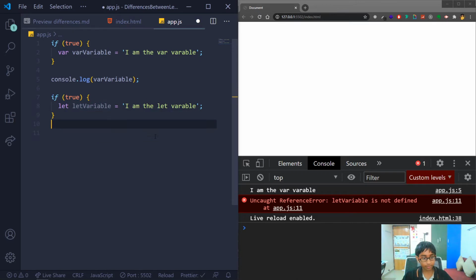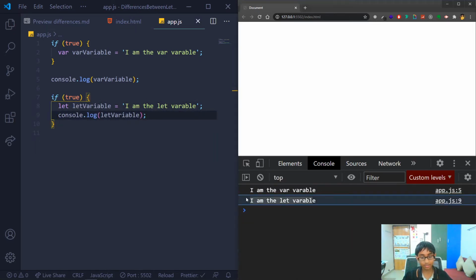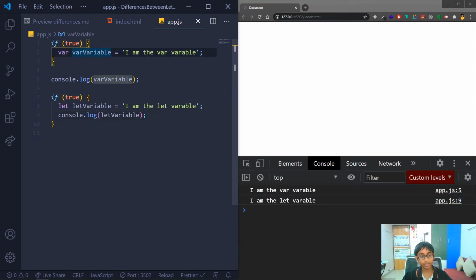But if we put this console log inside of this if statement, now as you can see, we have it. So this proves that var variables are function scoped, meaning they can be accessed anywhere inside of the function, and if there is no function, they can be accessed globally. And let variables are block scoped, which means they can only be accessed inside of the if statement or loop they're declared in.